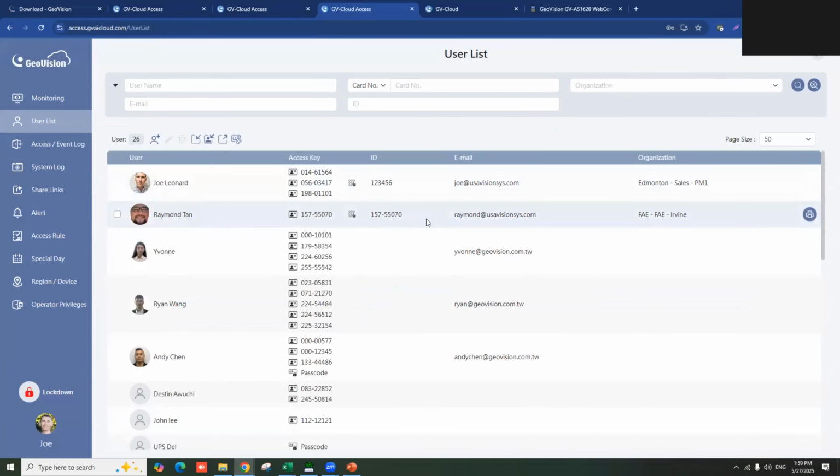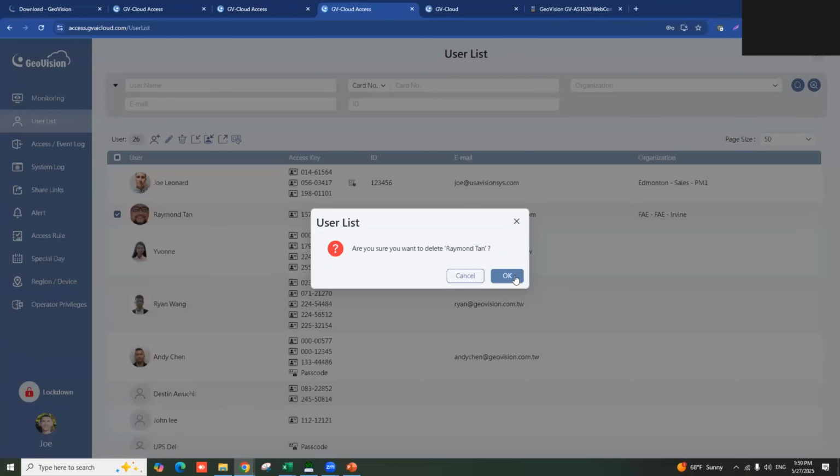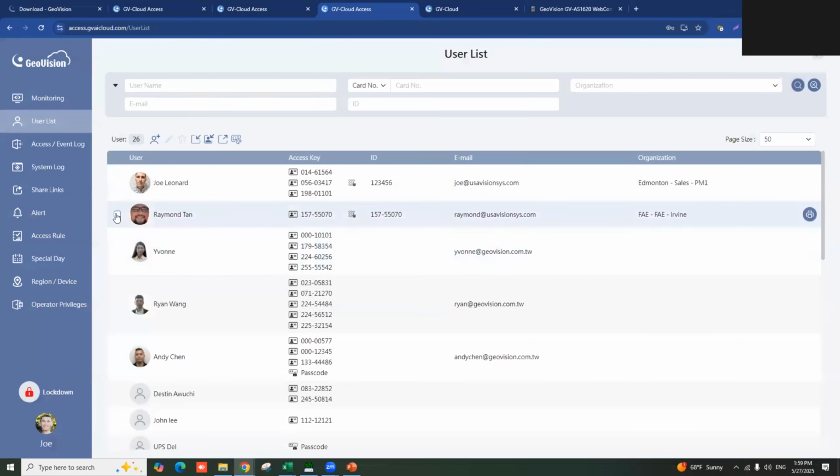Now, there's a couple other things that you can do in here in the user list. One, of course, would be to delete a user. If we click the tick mark, you actually have the ability to then click on that user. And at the top, you can hit delete, and you have the ability to delete that user out if you don't want them in the facility anymore, or you want to delete their access.